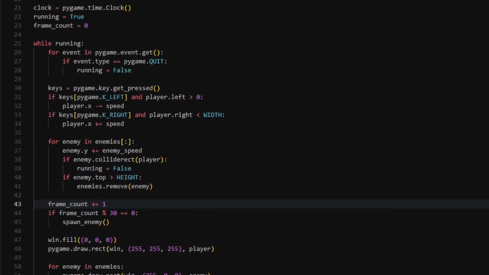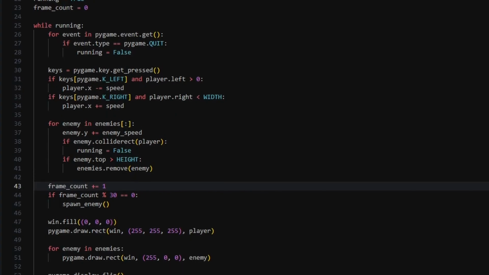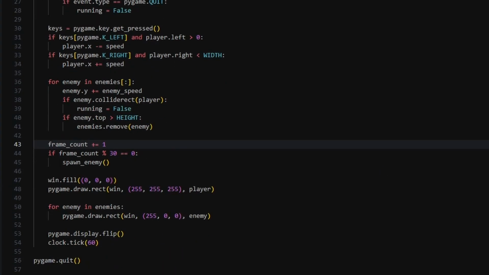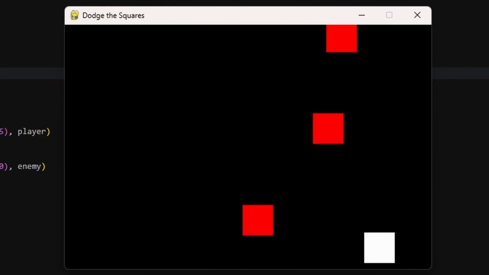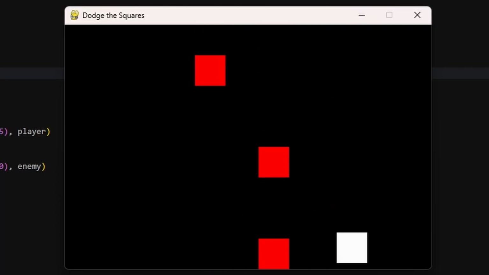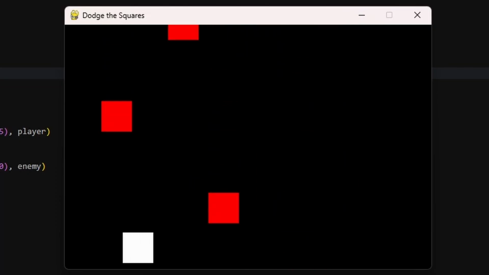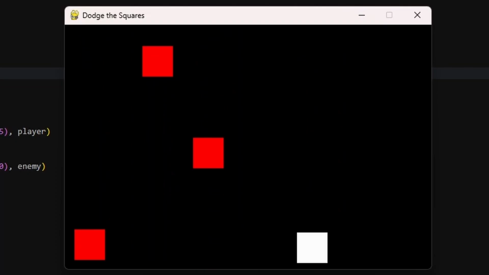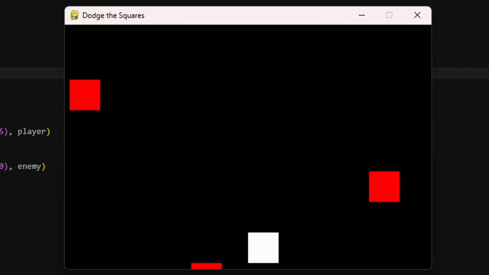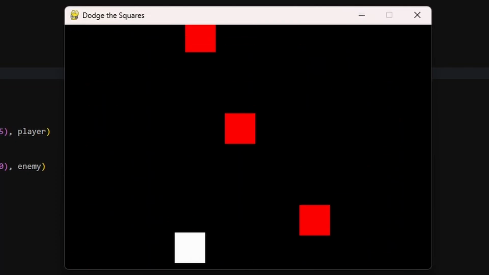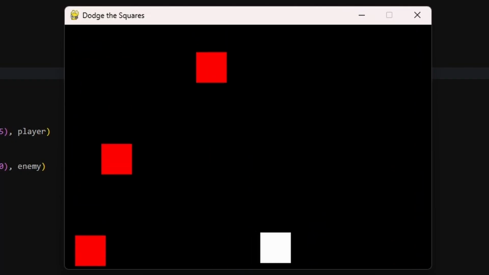In this tiny game, we covered how to create a game window with Pygame, move a player using the arrow keys, spawn and animate enemies, and implement collision detection and game over logic. And we did it all without loading a single image file. Just rectangles, pixels, and Python.